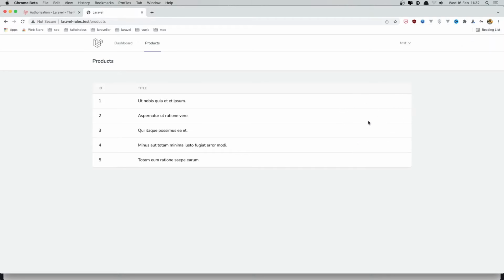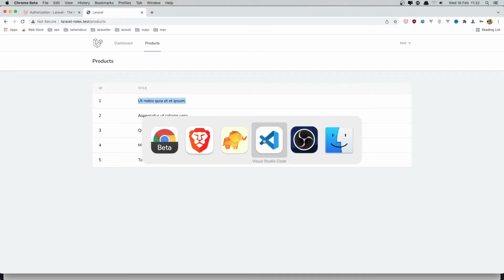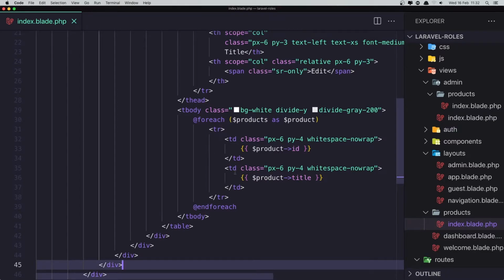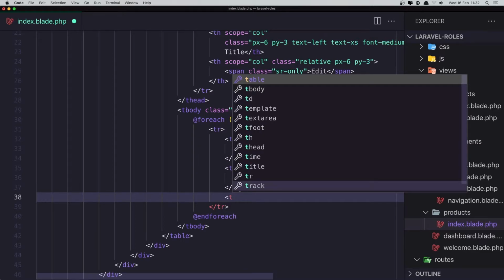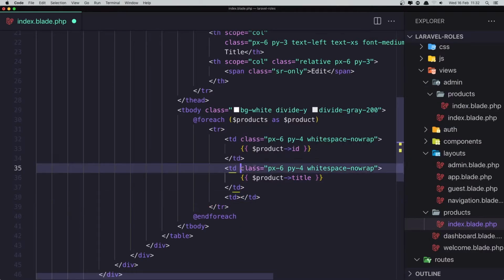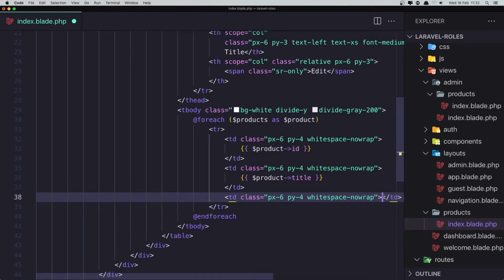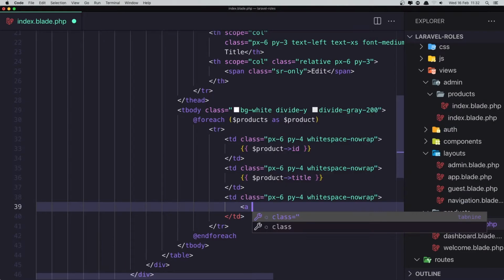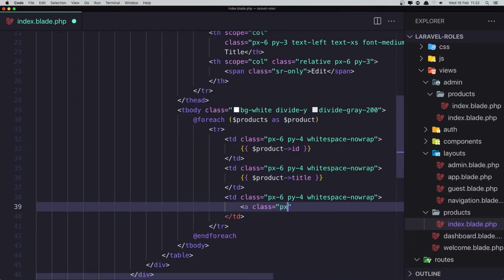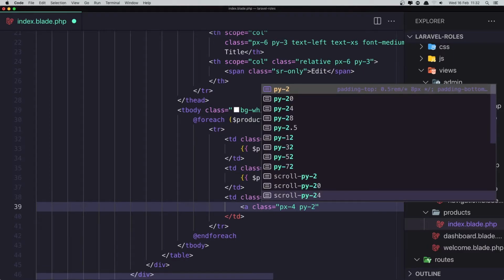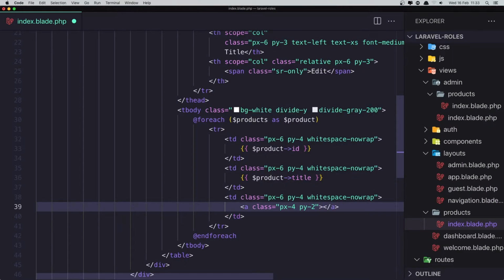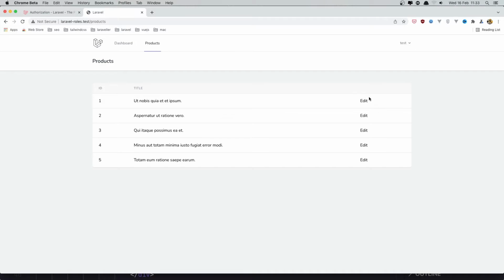Okay, now I'm going to add a link here to go to the edit and see what's happened. So also add one more TD here, and I'm going to add also the class. And here is going to be the anchor tag with class px4 and py2. Now I'm not going to work more with classes. So here I'm going to say edit and save. Come here and refresh. And yeah, we have this one.